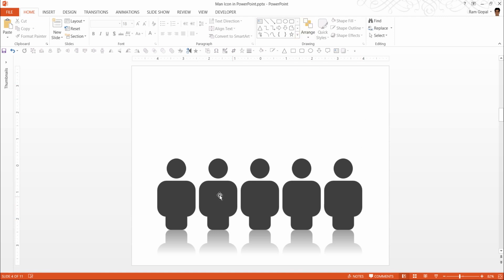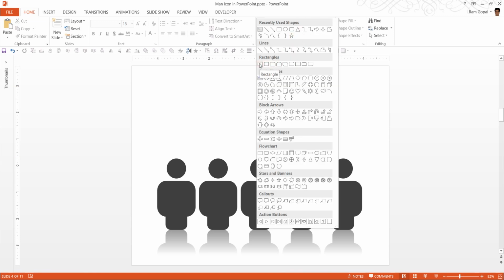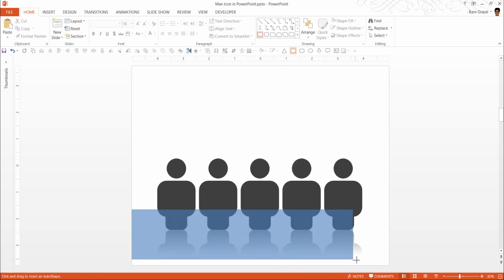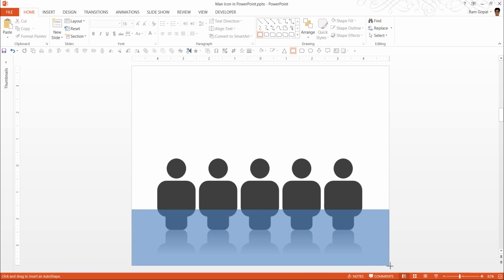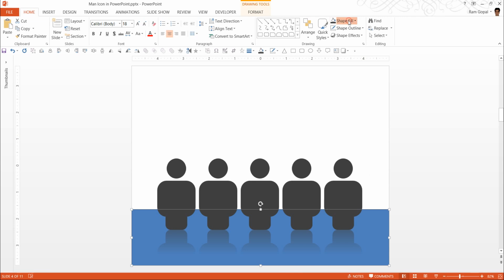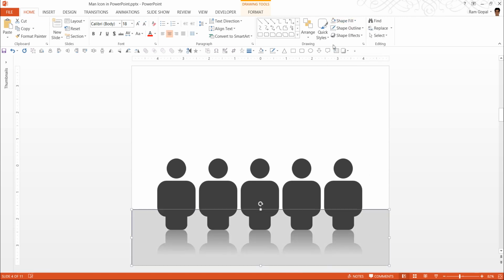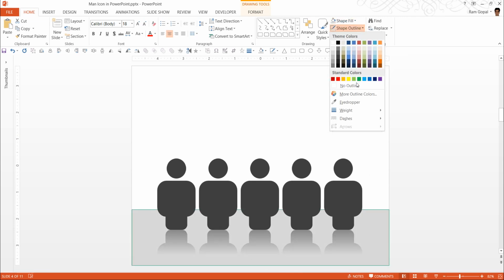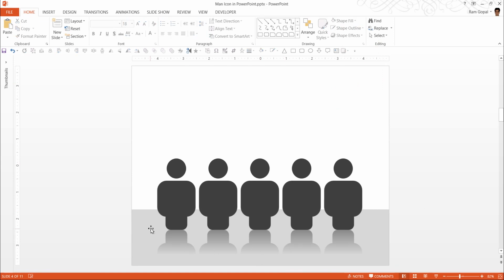So if you don't want these icons to float in the air, a good idea is to go to rectangles and draw a rectangle. Send it back by right clicking and going to the Send to Back option. Use a light gray color as the fill color, remove the shape outline, and that gives the floor for these five icons to stand on.